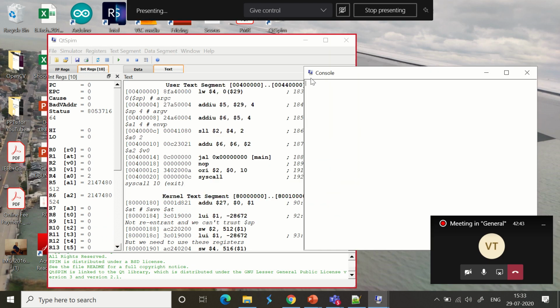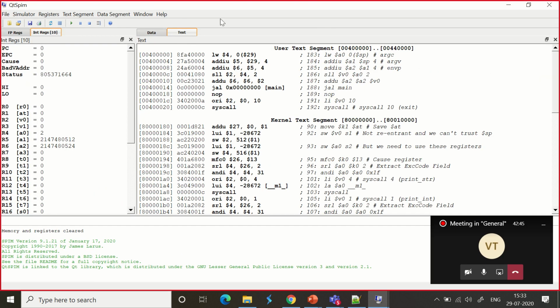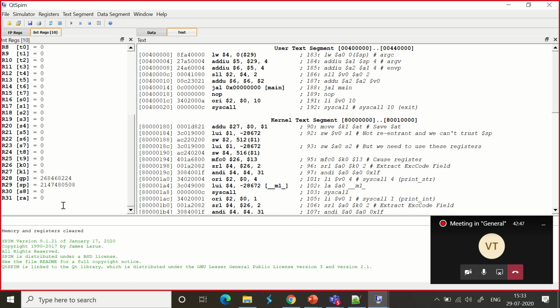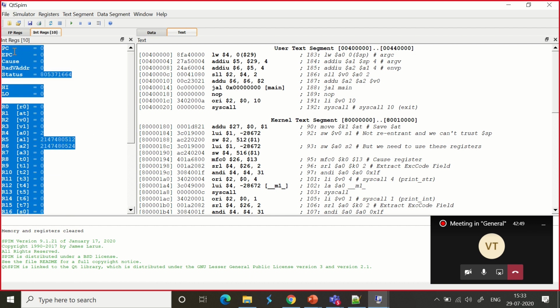Can you see the screen here? It's QtSpim, completely available here. The left hand side content is called the register area. Remember, in your Keil version 4 or 5, whatever we used in the lab in the previous semester, we had the register listing available here, right? The same is the case here. All the registers are accessible by you.